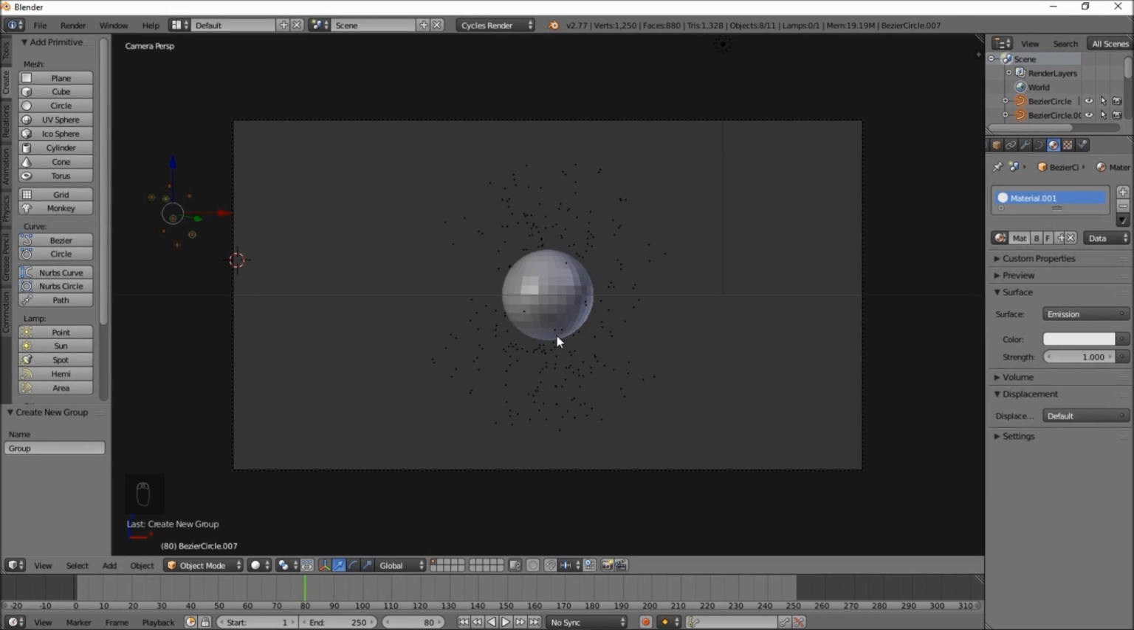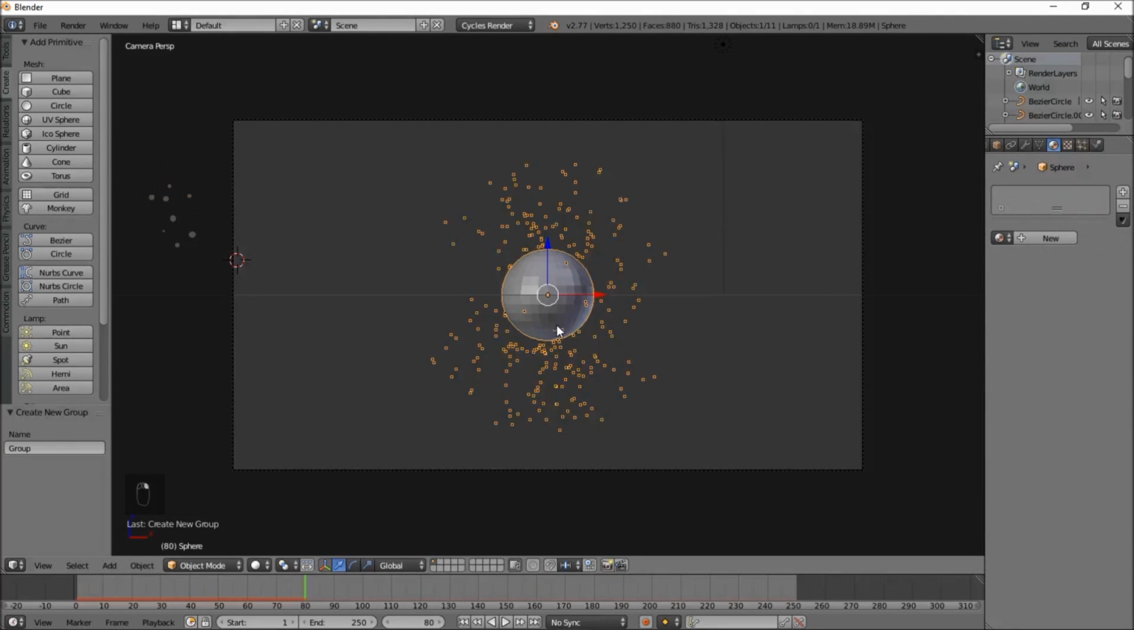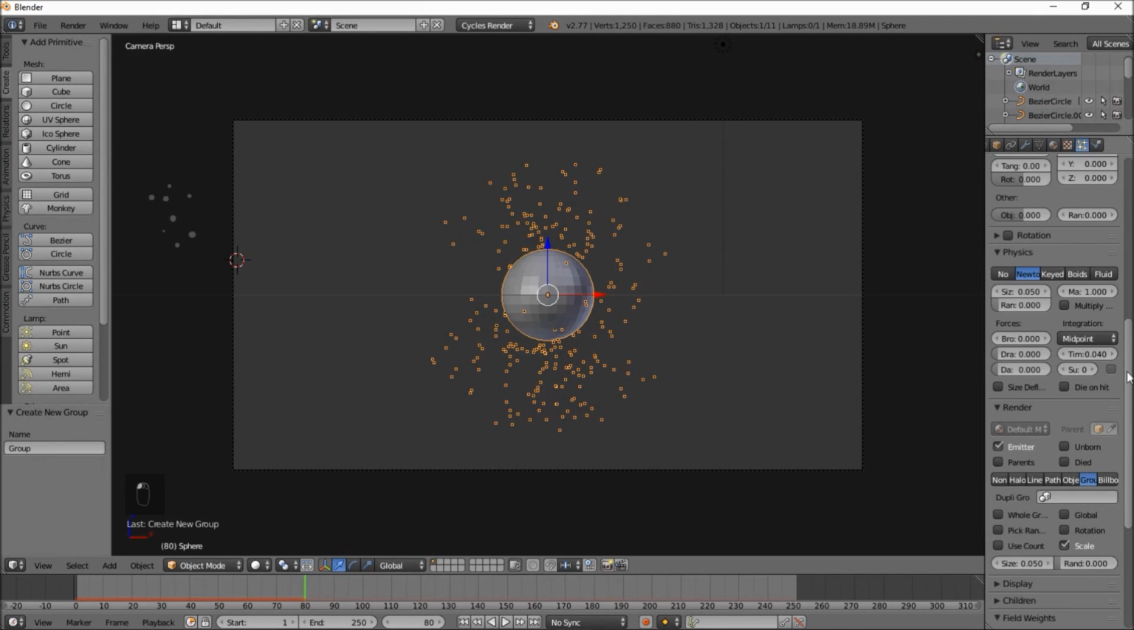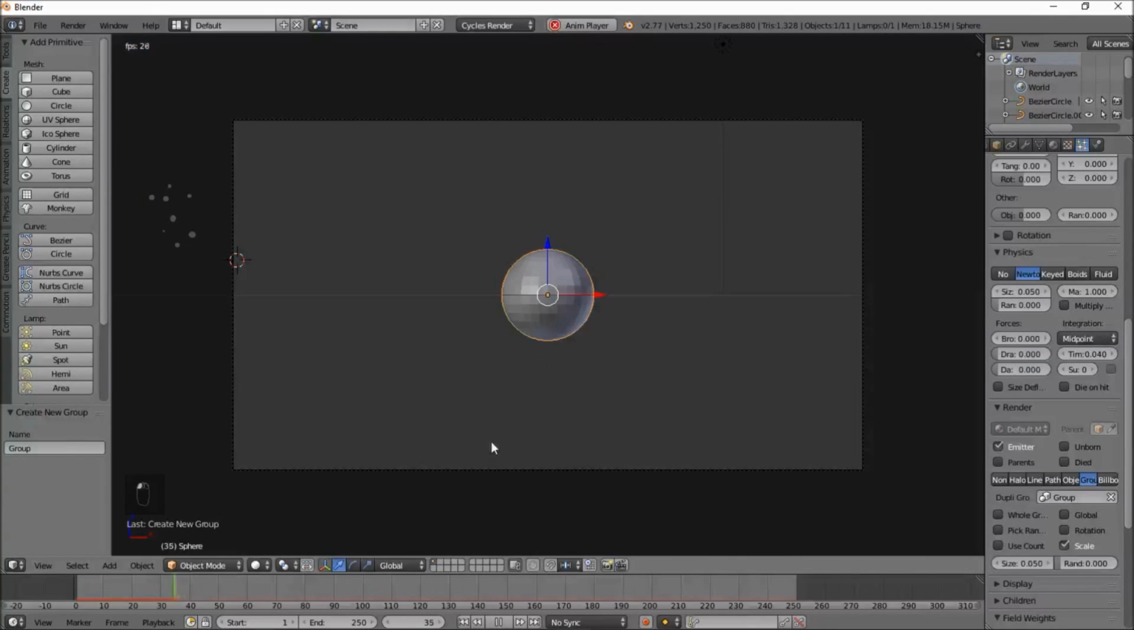So let's right click on our emitter object, go into the particle settings tab, click the duplicate group box there and select group, and that's the particle group we just created. So if we rewind and play this, you can see tiny particles dropping off the screen there. I'll change the size of the particles so you can see them a little better.